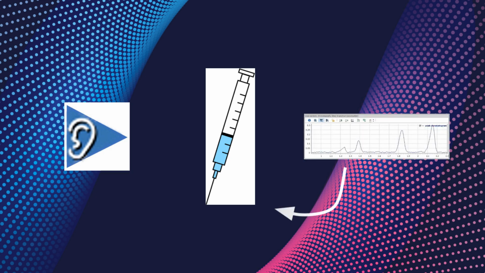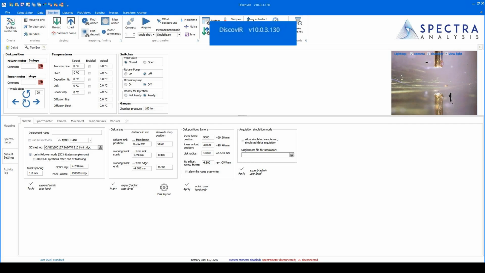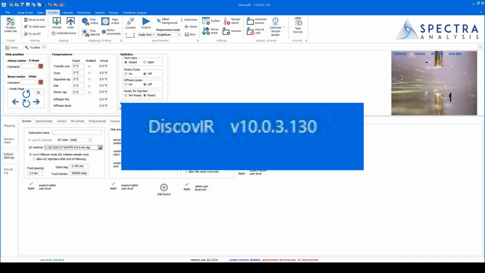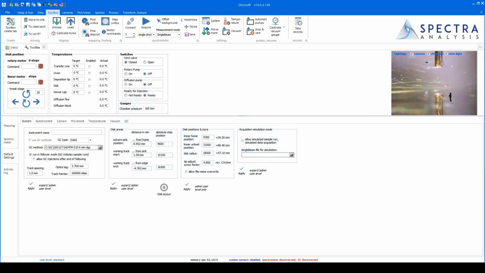This process will continue until the MCT or disk start to warm up, the disk becomes full, or the Discover has not heard an inject signal for many hours. Follower Mode is available on Discover 10.0.3.130 and later. To enter into this mode, the user will go into the Toolbox tab, Default Settings, System. Here the user chooses Run in Follower Mode GC Initiate Sample Run.